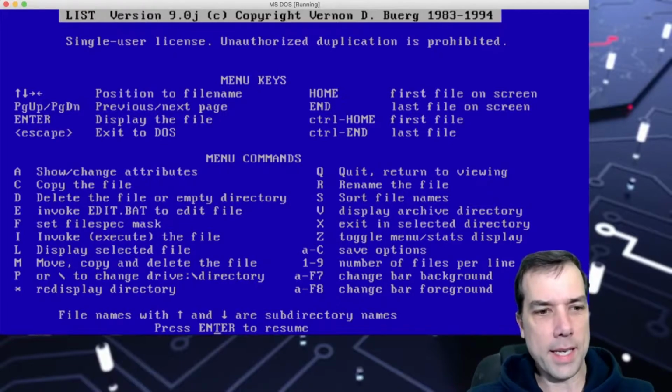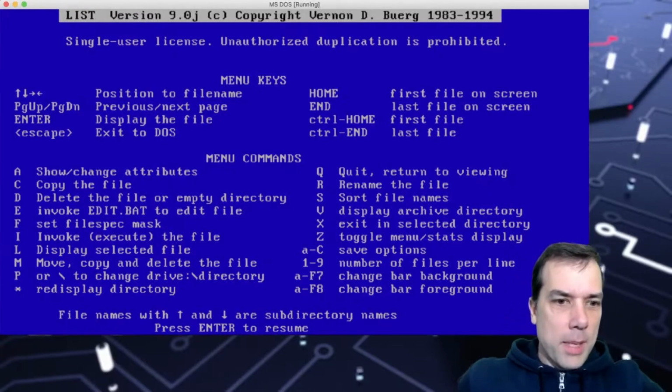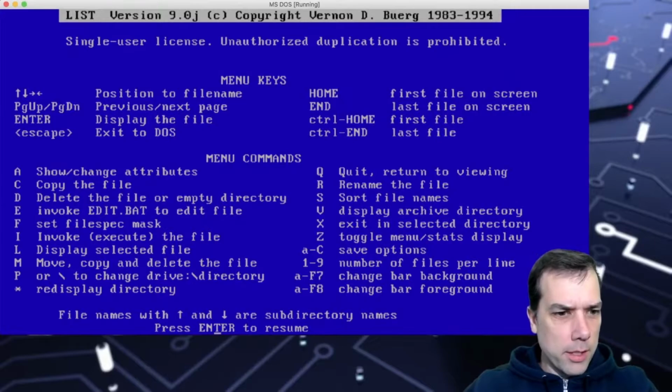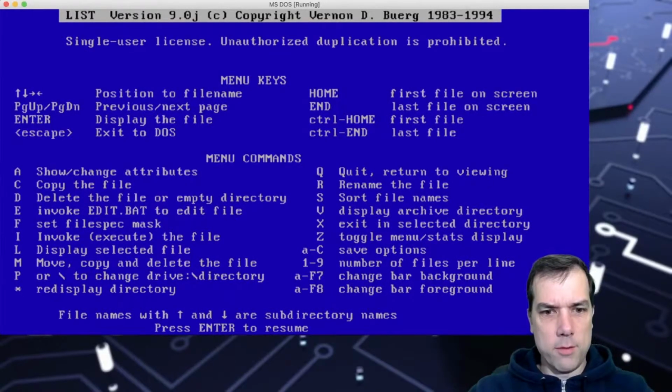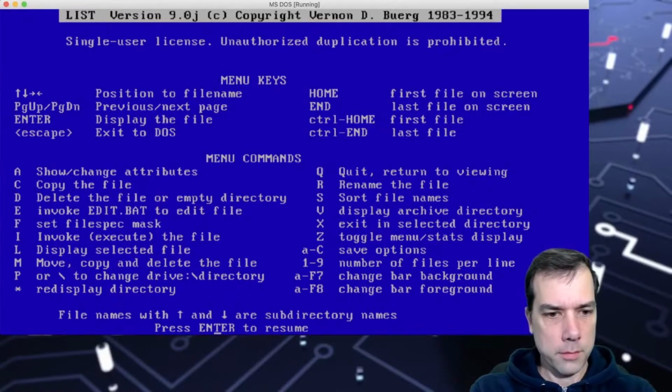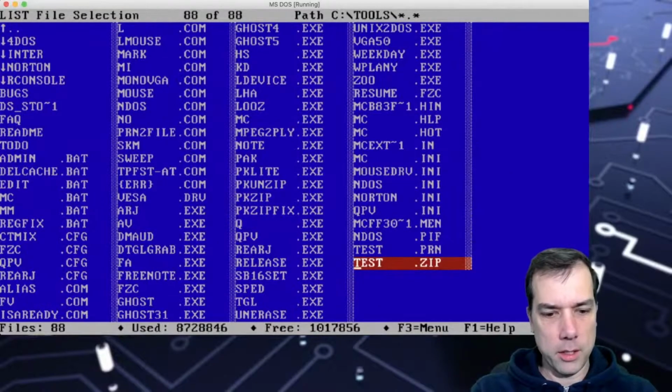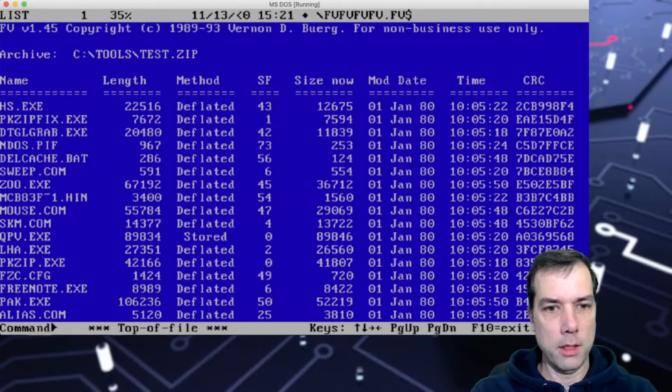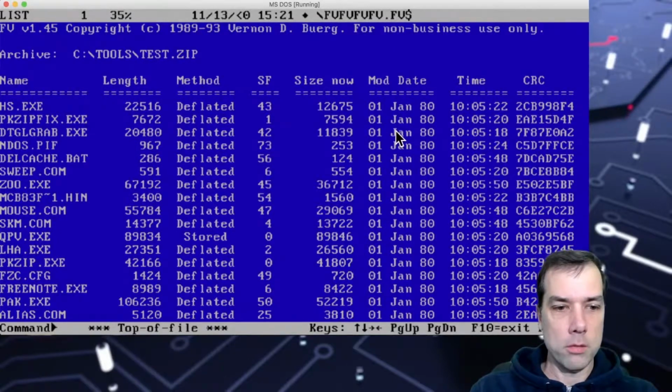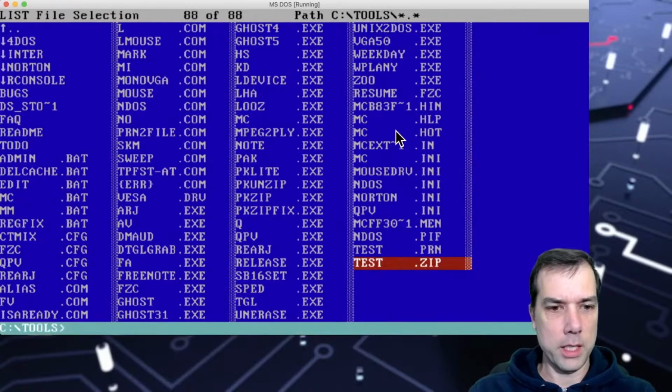Oh, that's why I had the edit.bat. E for invoke edit.bat to edit the file, so I could edit a file directly. Display selected file. Display archive directory, there it is, V. So I'm highlighting on an archive and I hit V for that, and there you go. So that's what FV did. And you can see at the top of the screen that the file name is fv.fe. And he was hoping that no one would ever name a file something that crazy. So cool. That's what FV does, and that's why that exists.